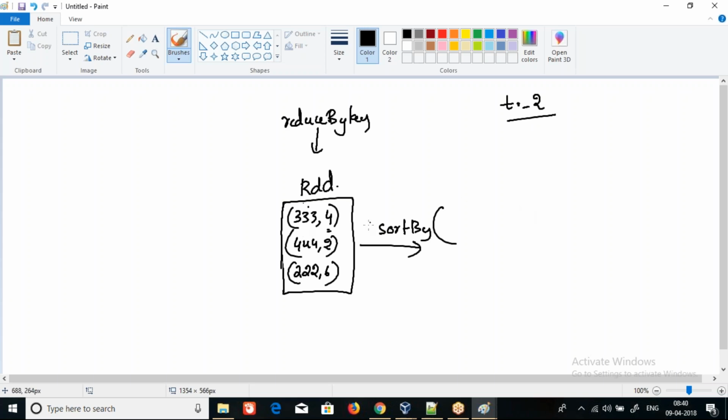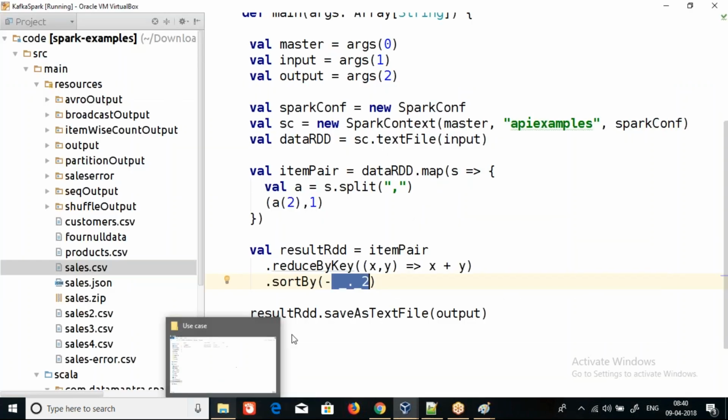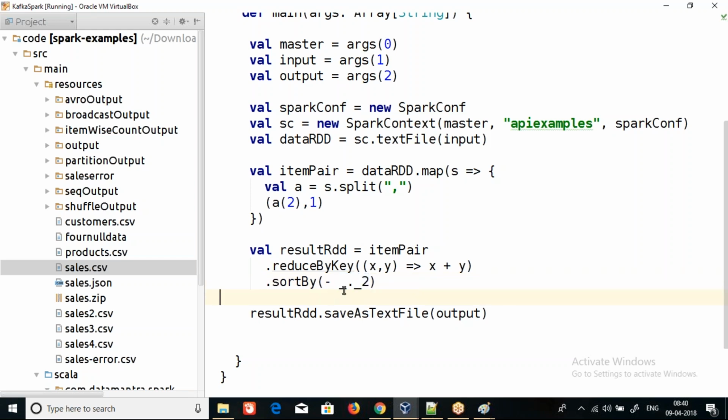But in case of sortBy, it takes a higher order function. That function takes each element. Now each element could be an underscore. We know that we can have a placeholder underscore. Underscore dot underscore 2 will return the second element of the tuple. But will it sort in the descending order? It will not. We know that by default it sorts in the ascending order. Adding a negative sign sorts in the descending order. We have seen that, and that's what we are doing here. We are sorting in the descending order of our collection.